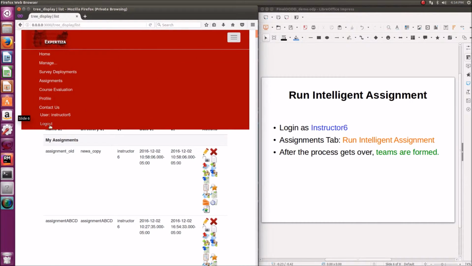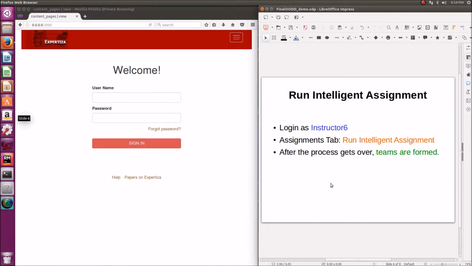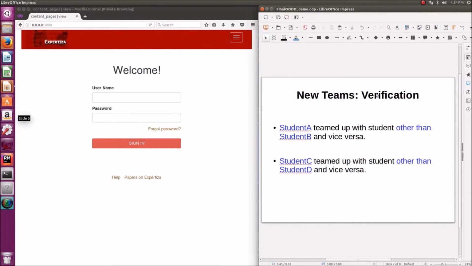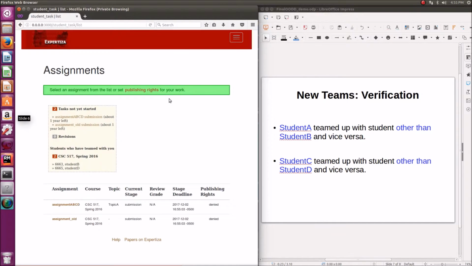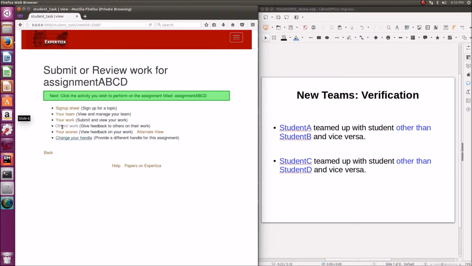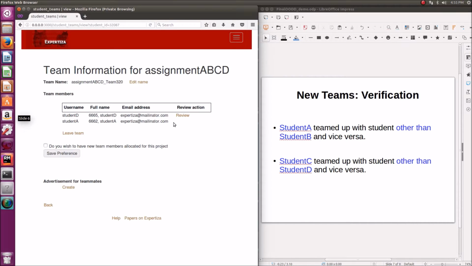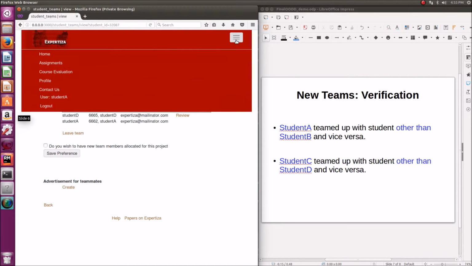After this happens, we will go and verify with the teams that we had created earlier, and we will see who student A and B have been teamed up with, and similarly for C and D. Now logging in as student A. Now here you can see that student A has been teamed with student D, because student A had history with student B, so it had to be swapped with some other student.